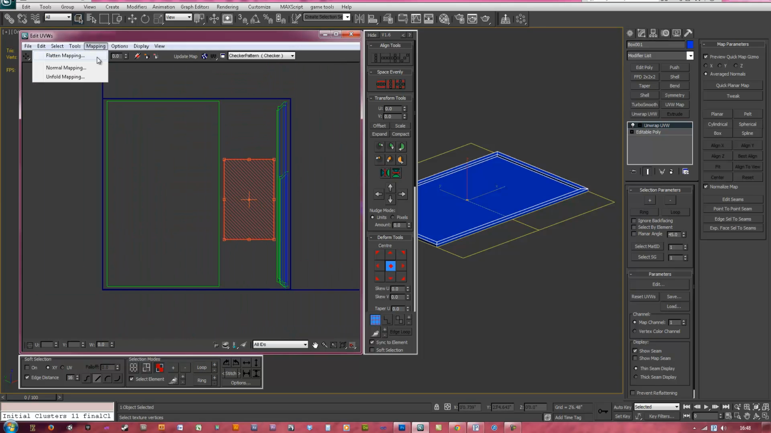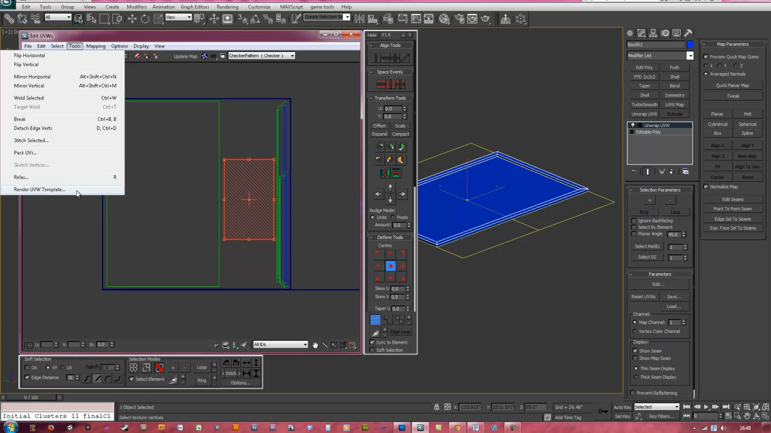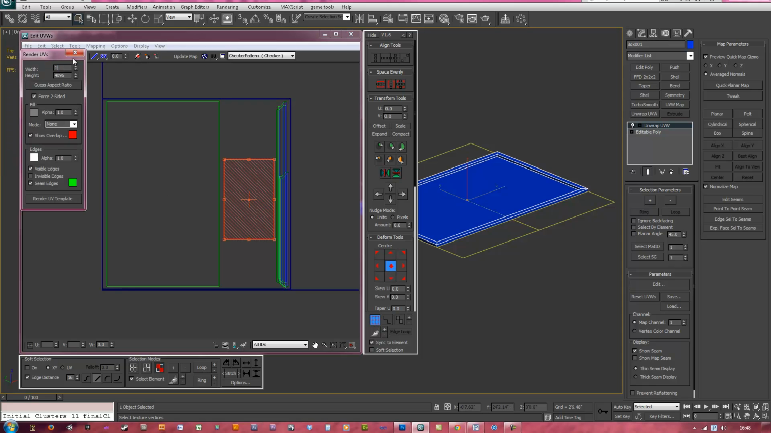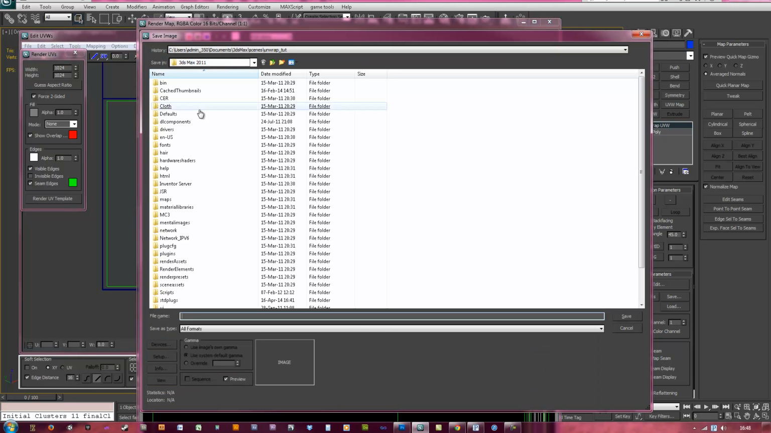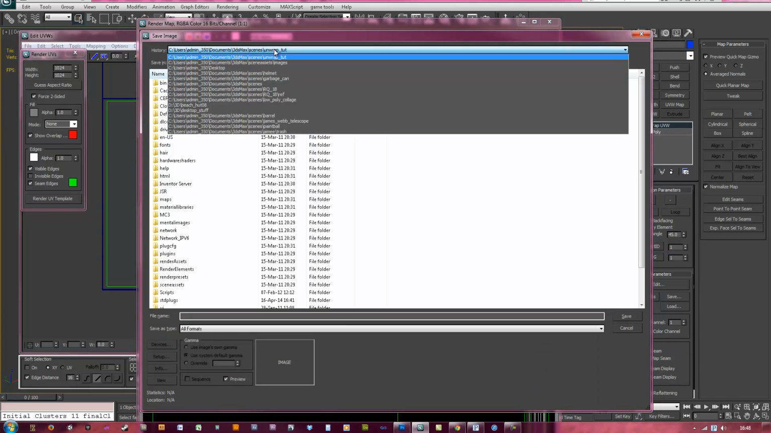So let's go to mapping and go to tools, render UVW template, and let's do 1024 by 1024 render UVW template. Then you get this image. Now you're going to save it, and it's actually going to go in here.